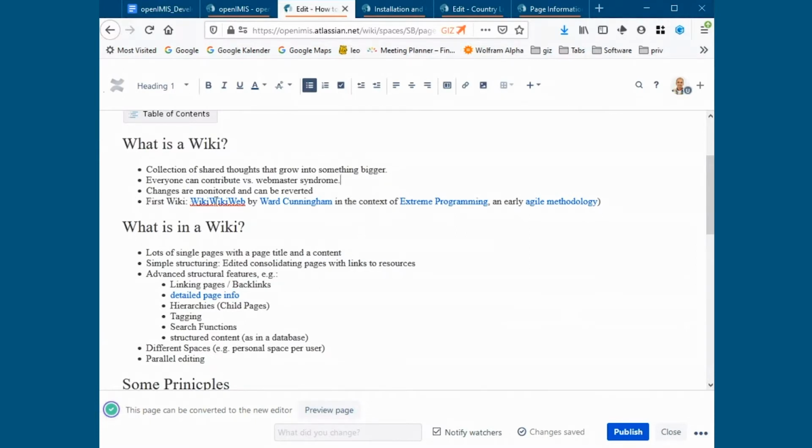The first wiki, there's a link, you might be interested to go there, was by Ward Cunningham, one of the evangelists of extreme programming.